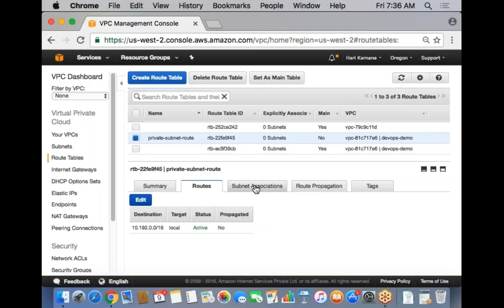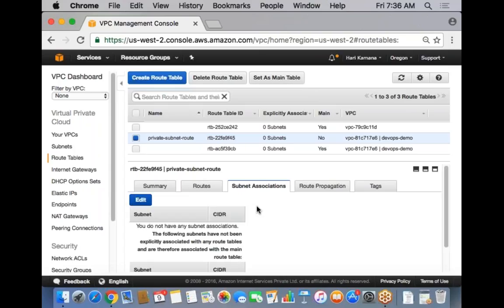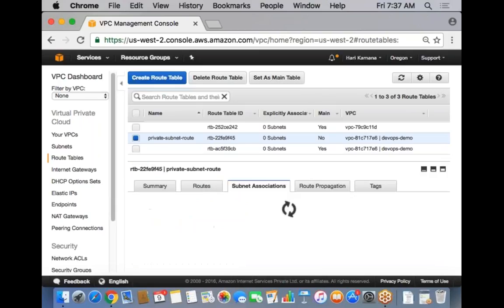Okay. Go to subnet associations. How many subnets do we have now? Two. One is web servers, one is DB servers. See what it says. Right now, no subnet is associated with this route table. We just created a new route table, that's all. It says there is no association. What can we do? Edit.